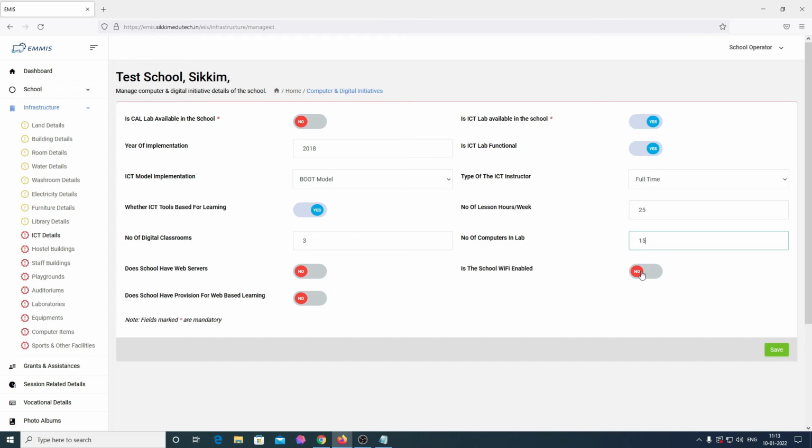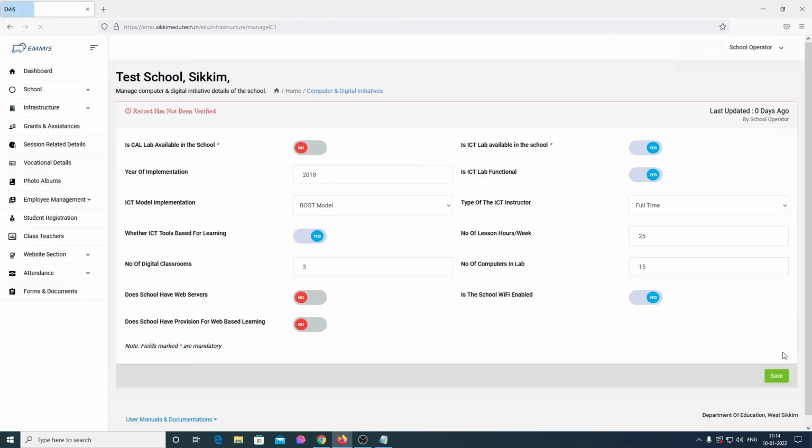Is school Wi-Fi enabled? If your school has Wi-Fi facility, you can provide it as yes. If not, you can leave it as it is. Does school have provision for web-based learning? If there is any such provision, you can provide it as yes. Else, you can provide it as no. For test school, it is no. Enter or click on save.